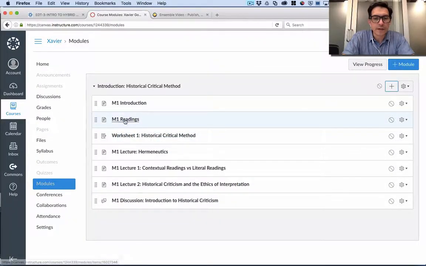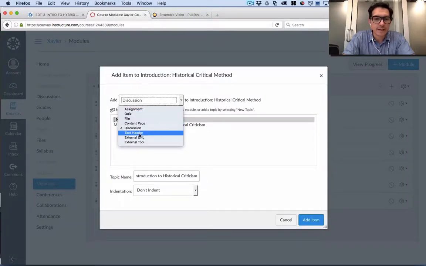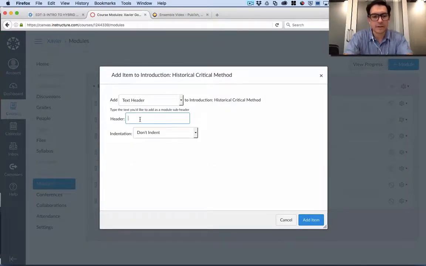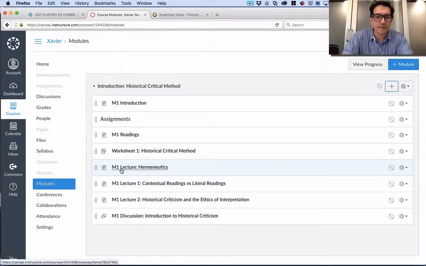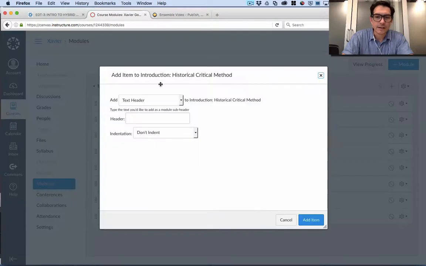So you'll notice here that you'll have different kinds of pages. One thing that you can do in order to separate these, just to provide some scannability to modules. Modules tend to get a little long, and you want to provide breaks. So what you want to do is maybe add a text header and call this assignments, for example. And then I'll drag this up, put it right before the readings. And then maybe I want to lump these under different sections. So I will go ahead and add another header and call it lectures.